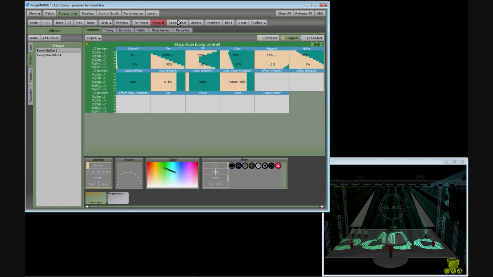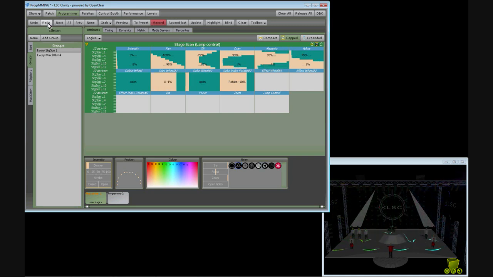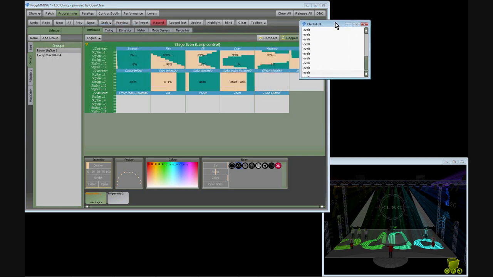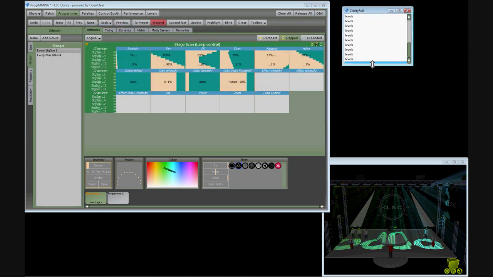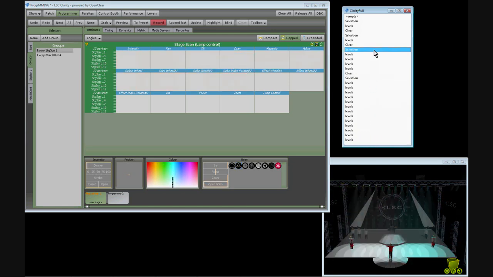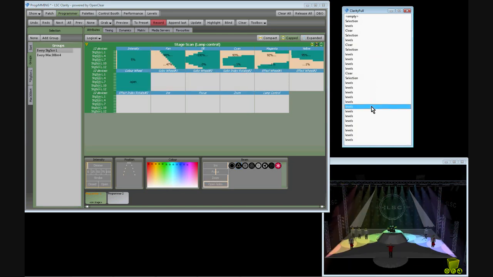If at any time I wish to undo or redo moves, this is available via the undo and the redo command. There are unlimited levels of undo and redo, and by selecting the drop-down toolbox and the Show Undo View, I can have a complete list that allows me to jump backwards and forwards to any particular period of time during my programming session.